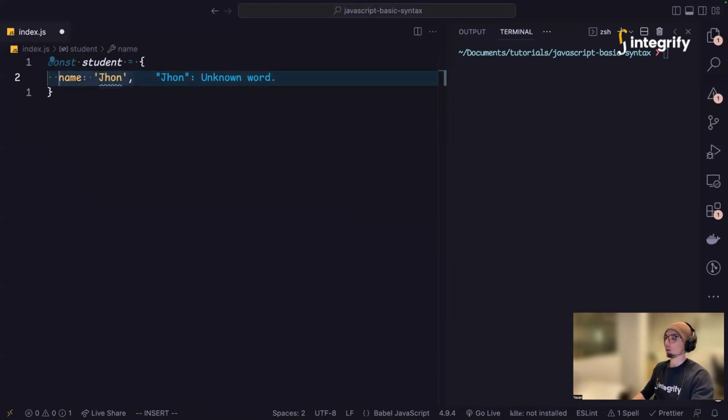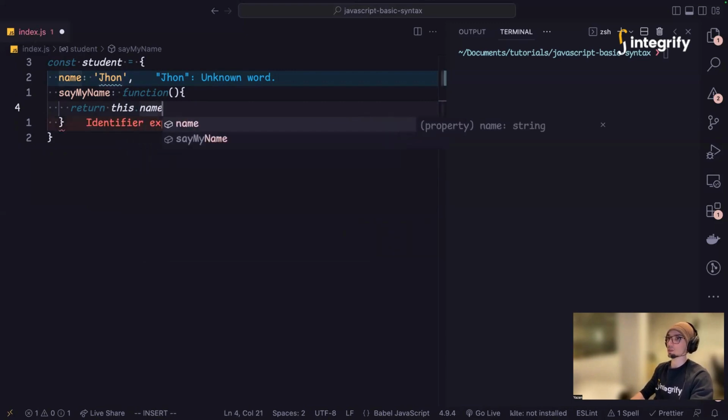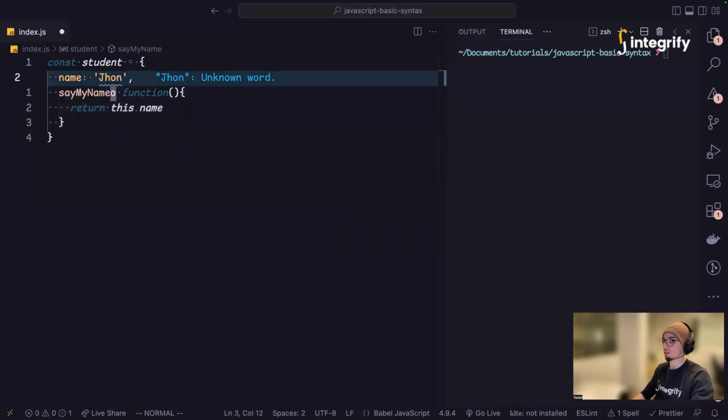And the whole entire thing, like this name, is called a property. But the moment you have a function as a value for that key, then what do we call this? We call this a method. So for example, you could say return this.name. In this case, this refers to this object. And we have a name property here, which is called John.